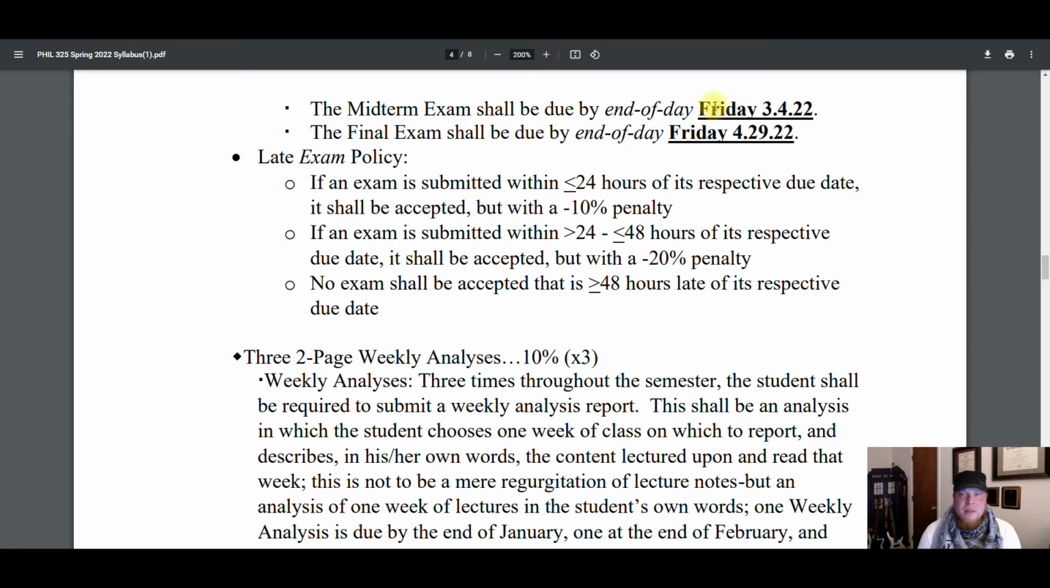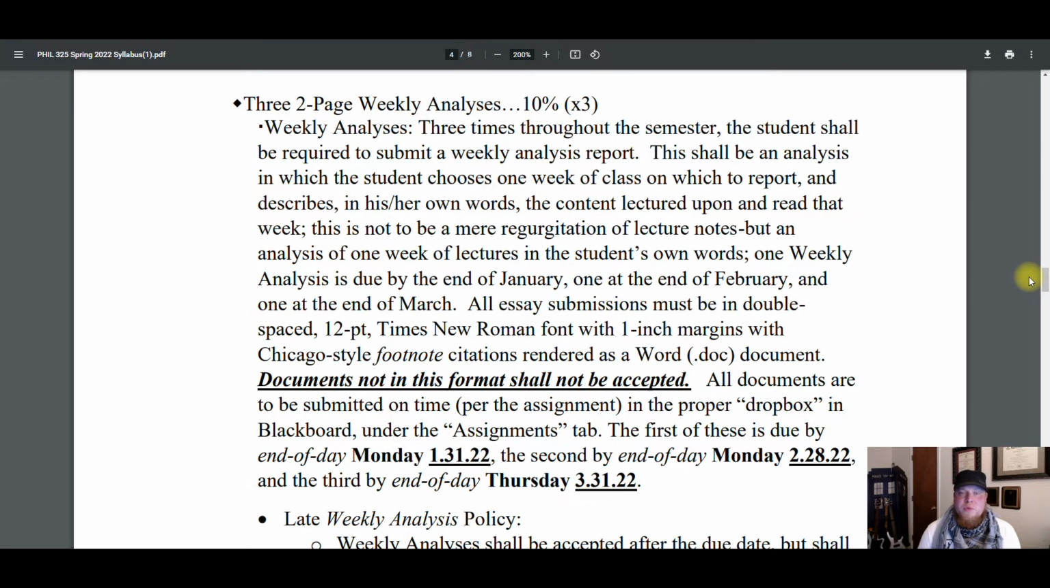10 points off. I couldn't do it in the 5th, I got it in the 6th. 20 points off, but that's as late as it will go. So you have 2 days after the due date to turn it in with a penalty. After 48 hours, it can no longer be submitted. Obviously, if there's extenuating circumstances, I'll work with you. Just contact me. Then you will have 3 2-page weekly analyses.